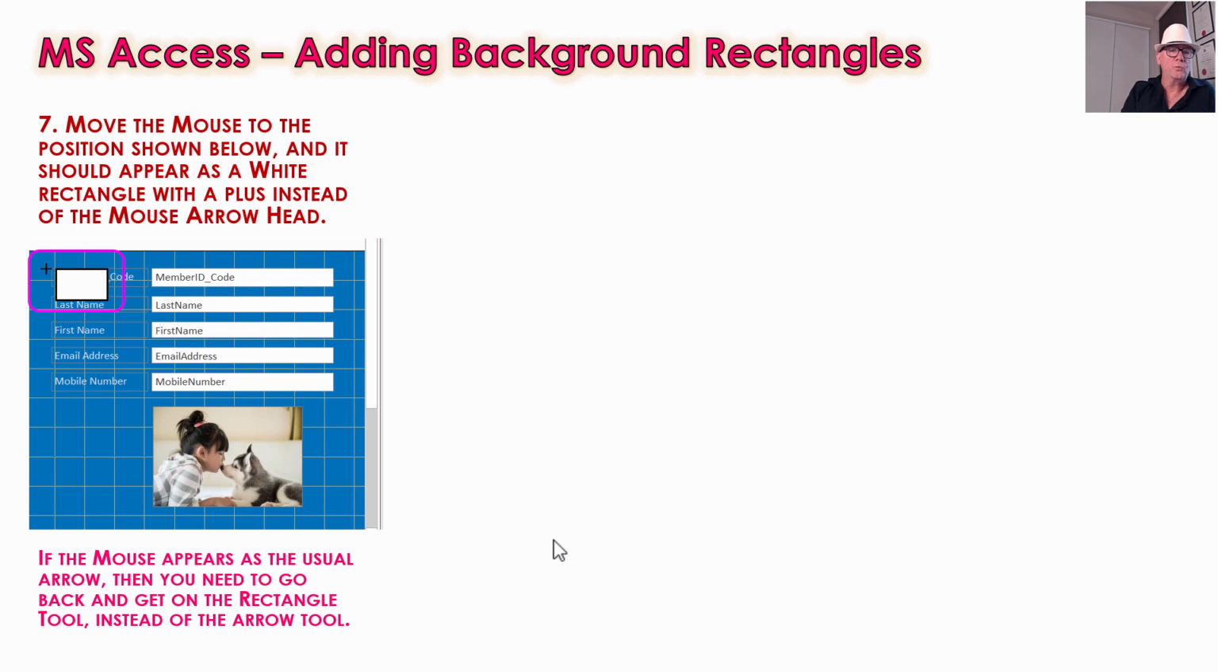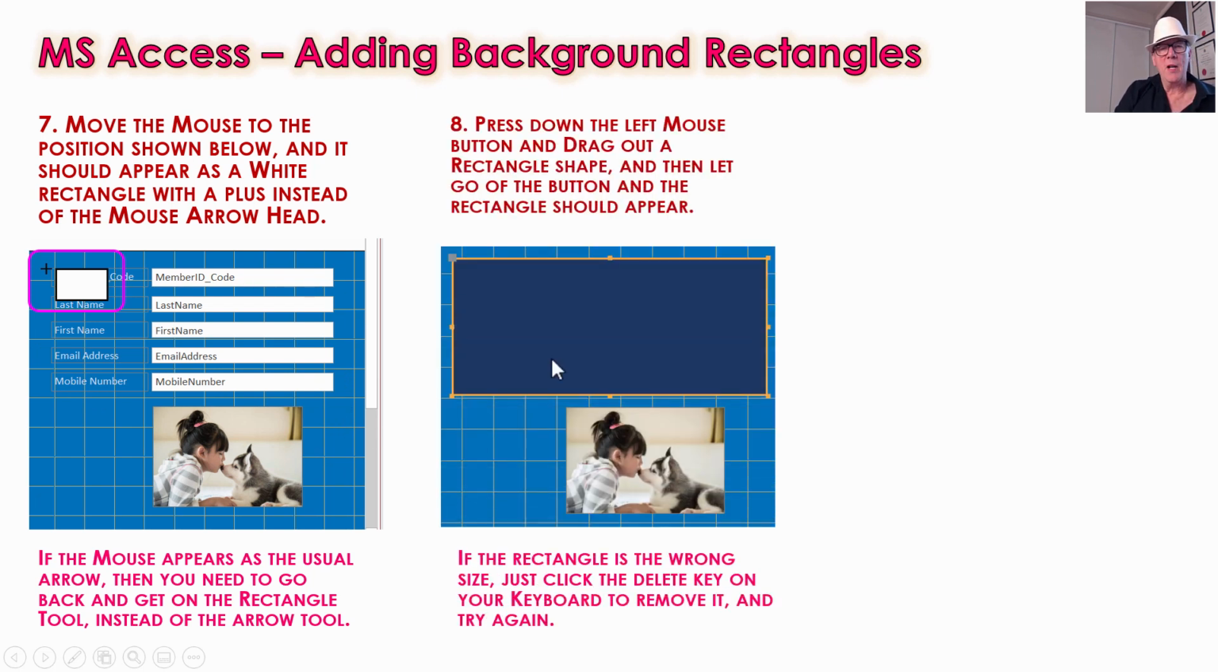And then when you move the mouse onto your form, you should see this kind of white rectangle with a plus sign. It won't be as big as this, but you won't see the normal mouse arrow like we've got moving around right now. The mouse arrow will change to this rectangle with a plus and it'll move around as your mouse selector. So we need to get in this top left-hand corner here and you push down on the mouse and you draw that rectangle on top of these boxes right here. And what will happen is it'll draw that dark blue rectangle on top of everything and you'll say, wow, hey, that's crazy. That's no good.